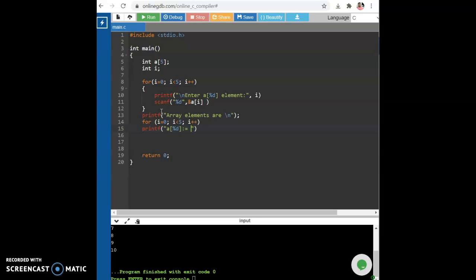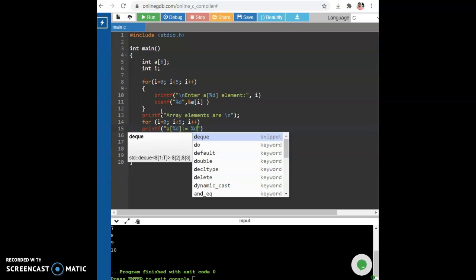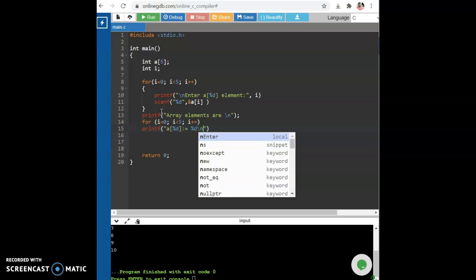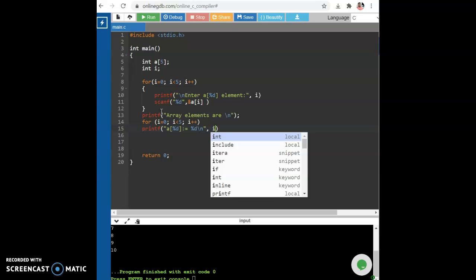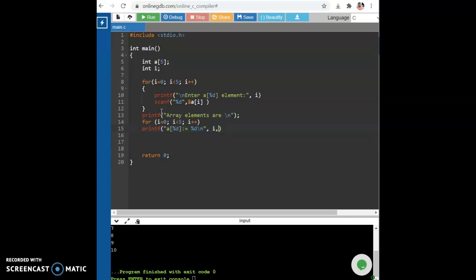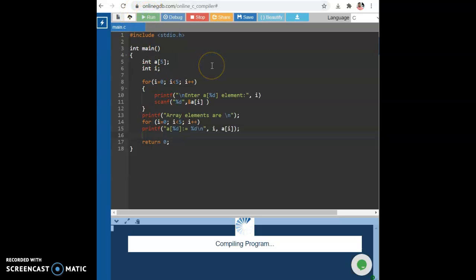Then it will be %d\n. In each iteration the cursor will move to the next line. I would like to print I and A of I, then semicolon, and then return 0, which is already given in this program. Now let me run this program.